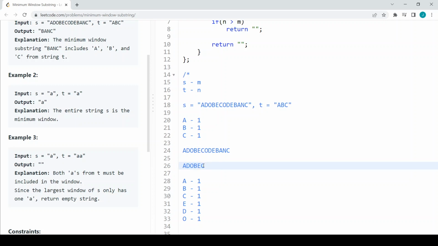Because we need a minimum length substring, right? We have to have a minimum window substring. So how am I going to do that? Obviously, in the sliding window technique, we will have a start pointer and an end pointer.